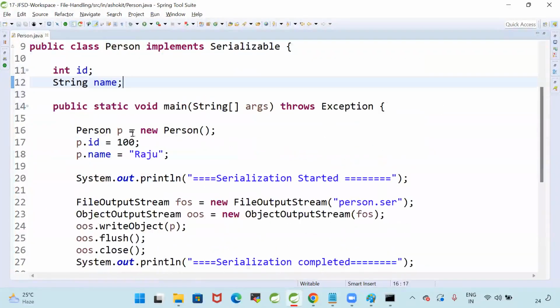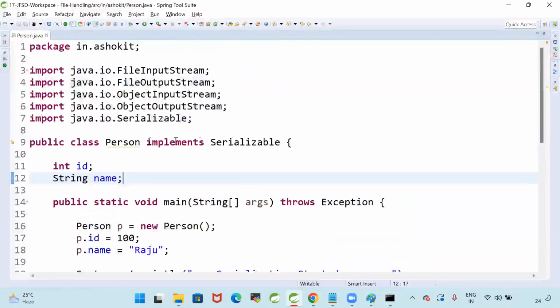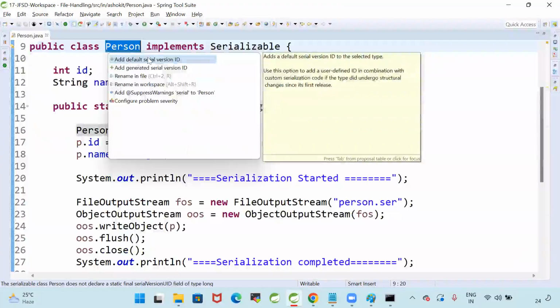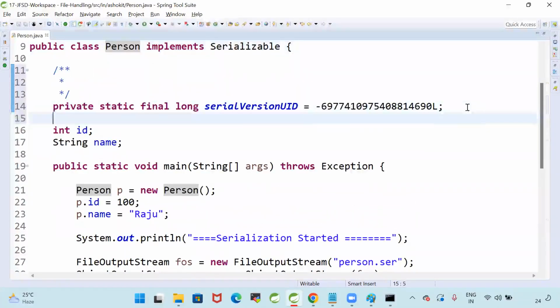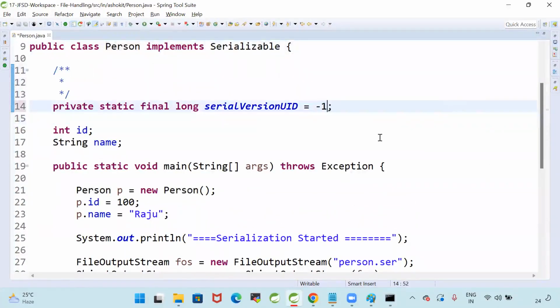Okay, see how I am getting the ID. Whenever you implement a Serializable interface, click on this warning. When you click on this warning, it is asking: add default serial version ID, or add generated serial version ID. This is the serial version ID. Instead of this, you can give like this also. It is just a long number. Now I'm giving it as 100L.